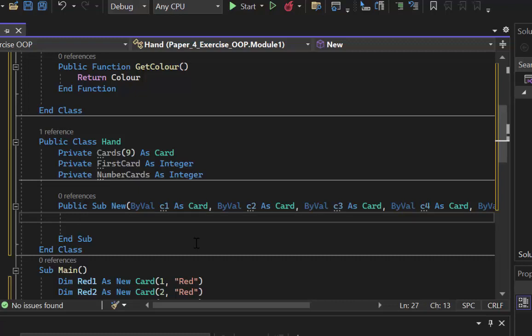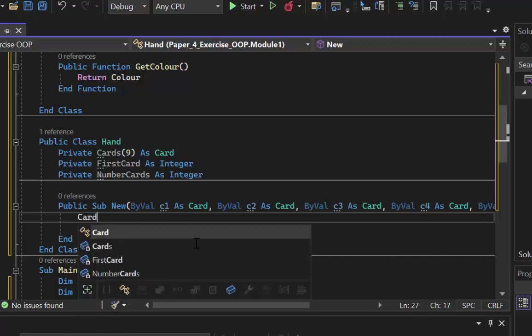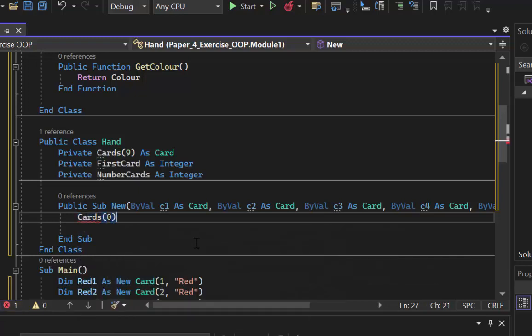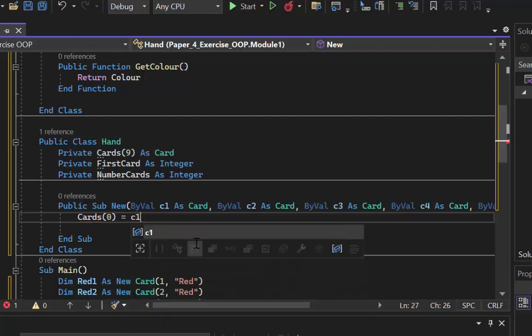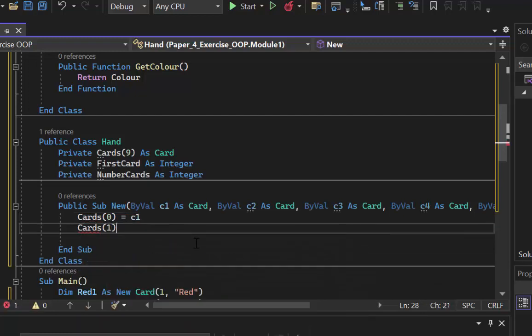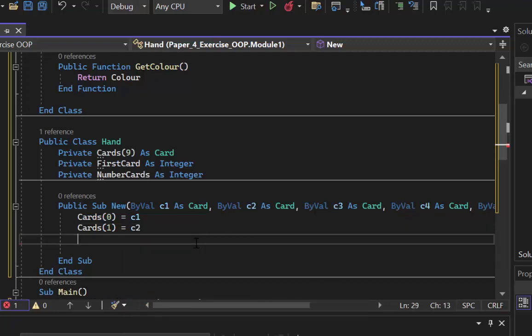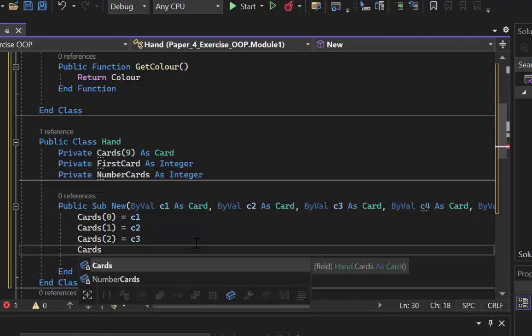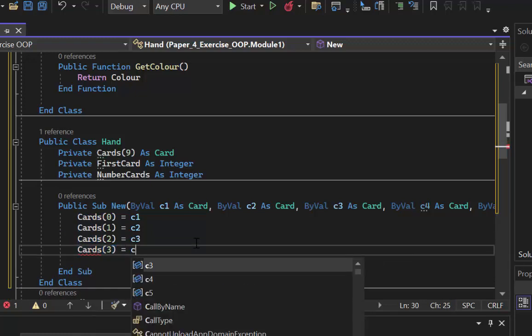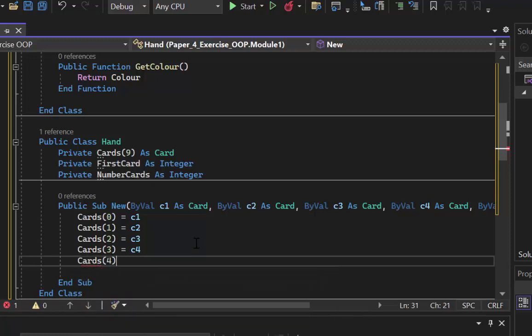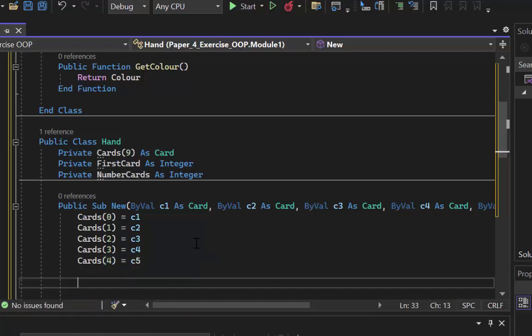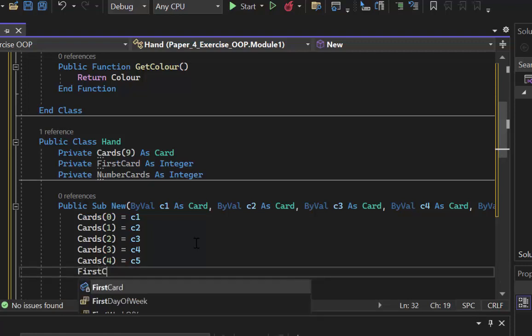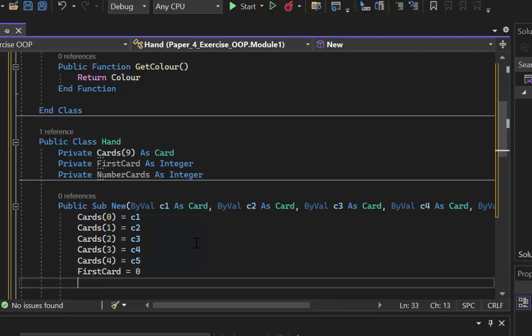That's what that 0:9 means when it talked about the array in the directions. So we have to use index 0. So all we're going to do is cards(0), and that is going to equal c1. We're going to do cards(1). That's going to equal c2. Cards(2) equals c3. Cards(3), that's going to be c4. And my fifth card is going to be index 4, c5. Just make sure you're using index 0. It also said we're going to initialize first card to 0. And the number of cards that we have is going to be 5.